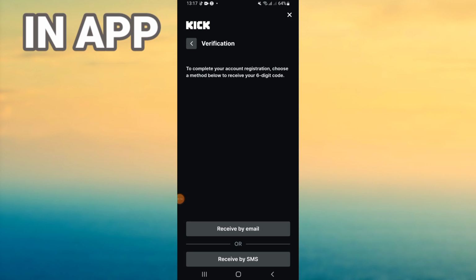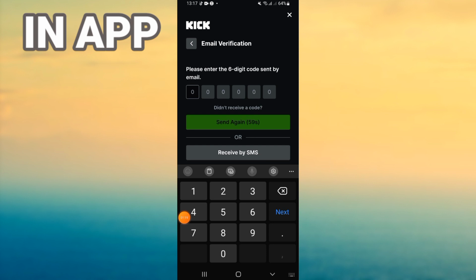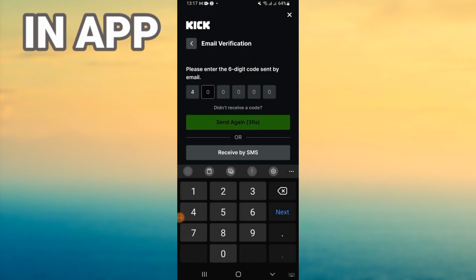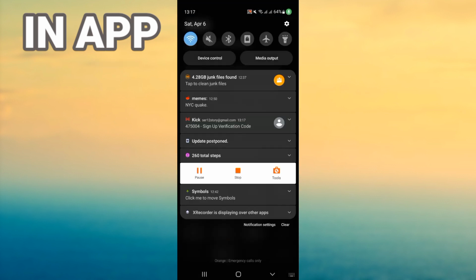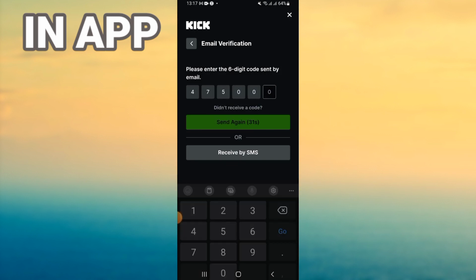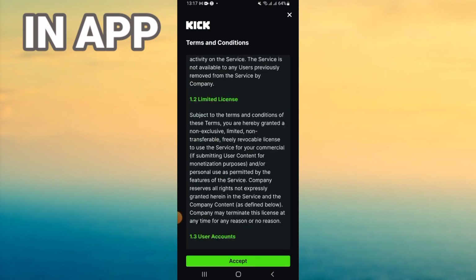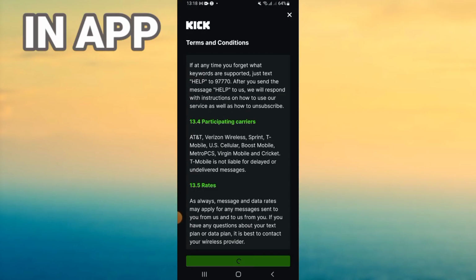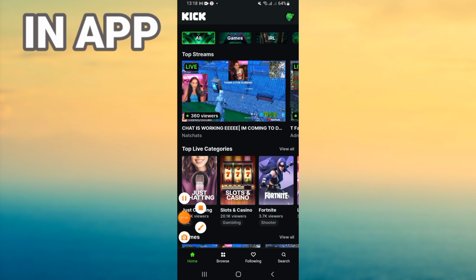information. Click sign up, and for example, receive by email the verification code, and right now they will send me a verification code on the email that I used. As you see right now, they sent me an email with the code 75004, and click here, accept all, like this. And right now guys, congratulations, you created an account on Cake, easy and quick.